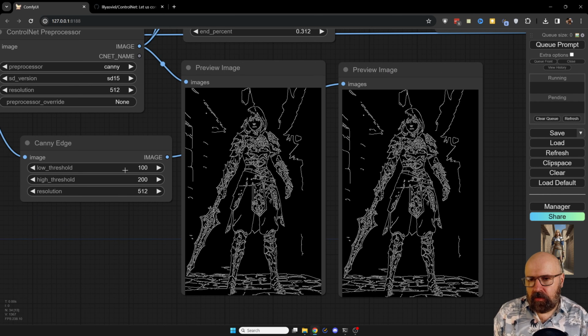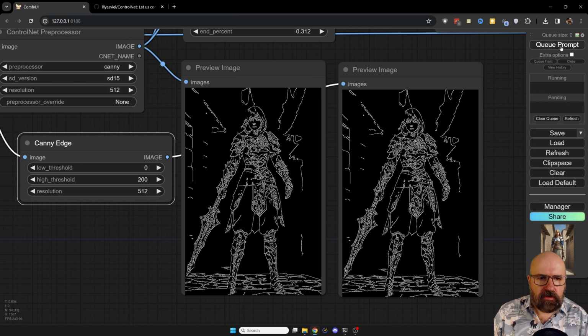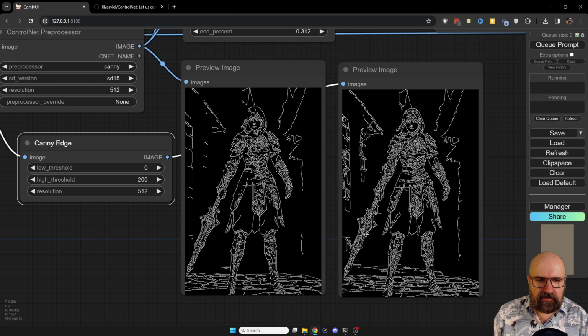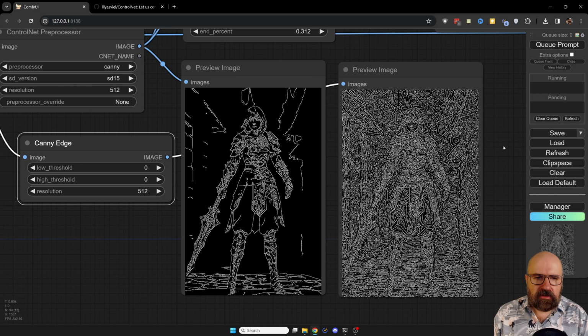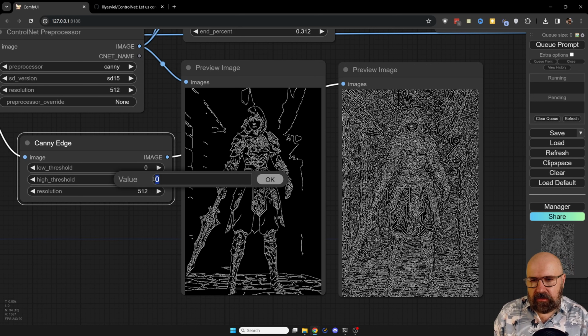So for example, for the low threshold, let's set this to 0 and then click here on Queue Prompt. And you can see that this is changing the image and we have a lot more details in here. Now, if I have the high threshold also on 0, this is basically giving me a ton of detail in here. So it's going to look like this, and you can imagine that this is not very useful because it's just too much information that the AI can't really decipher anymore. So you want to balance this out a little bit and see what is most useful for you.